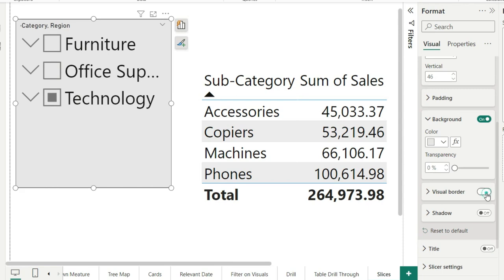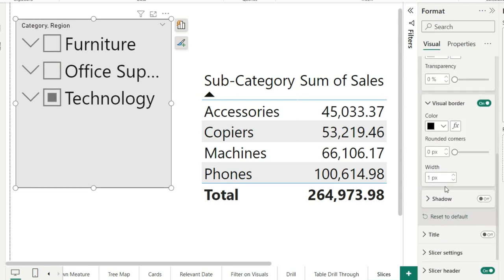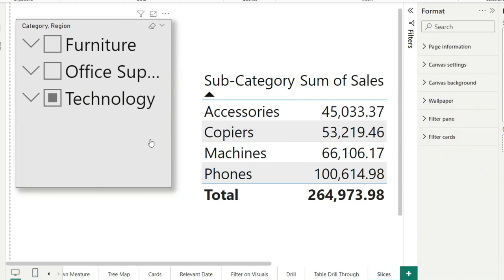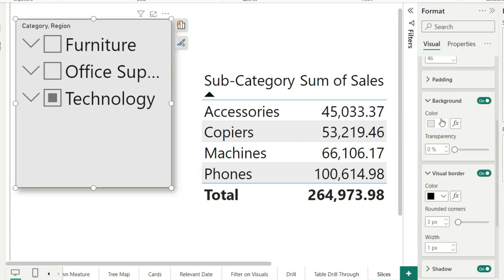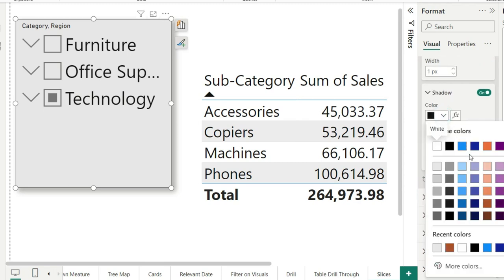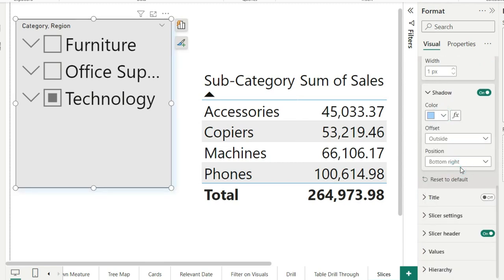Inside the format, you can also set the borders, something like this. You can also adjust its rounded corner to something like this, with some width. If I enable the shadow, here you can see the shadow of this slicer is showing. Inside the shadow, you can also change the shadow color to something like this one.